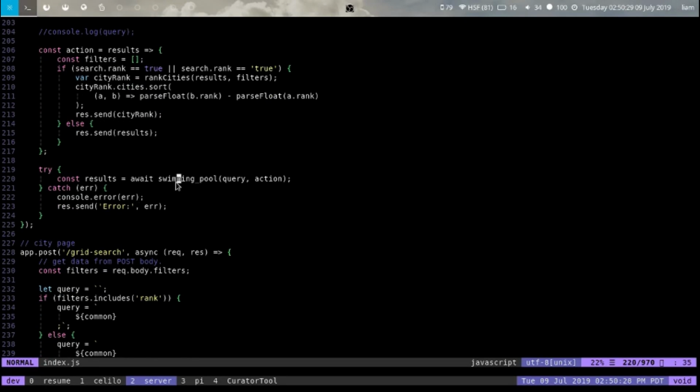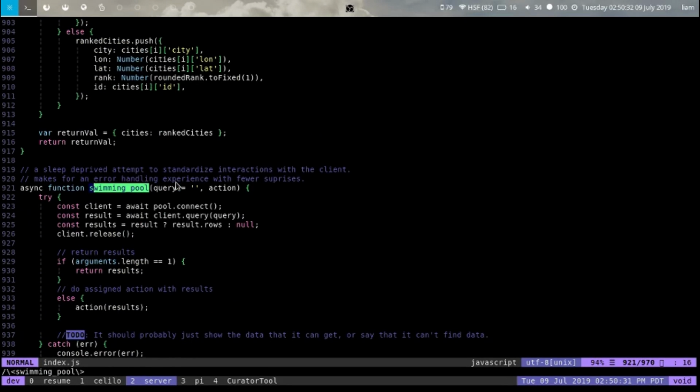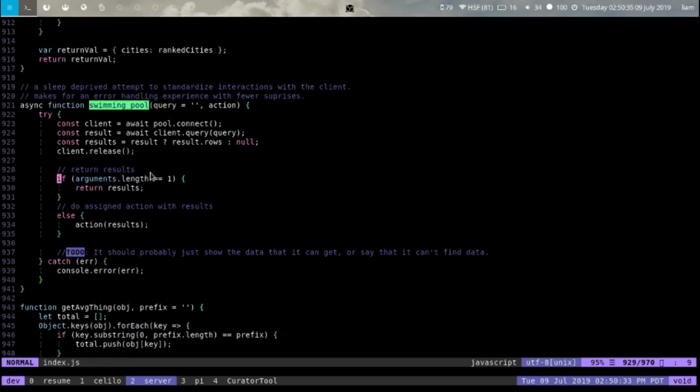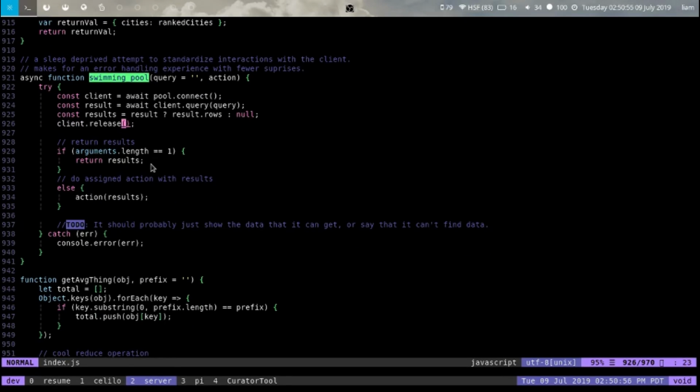If we go to the swimming pool function, it's a nice little JavaScript async function, and basically we're connecting to a database running on my Raspberry Pi based on the configs we have set up in this file, and then we await the query. Once we get the results back, we get the rows. We release the client so it can connect to other queries, and then if the action is not sent, we just return the results. Otherwise, if an action was sent, as previously described, then we perform the action with the results.